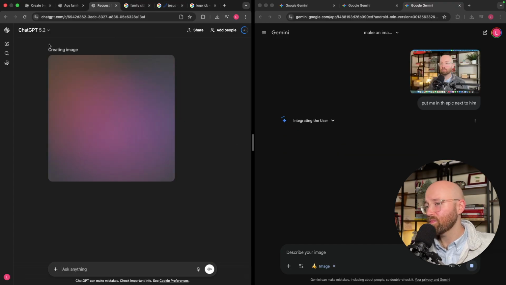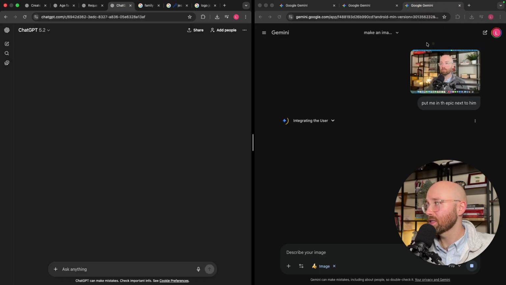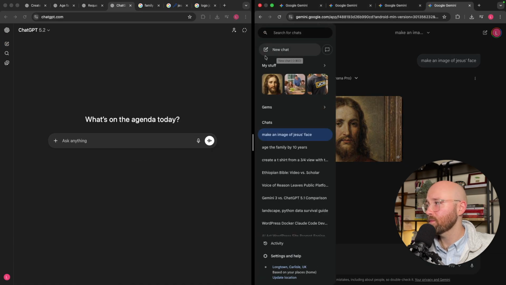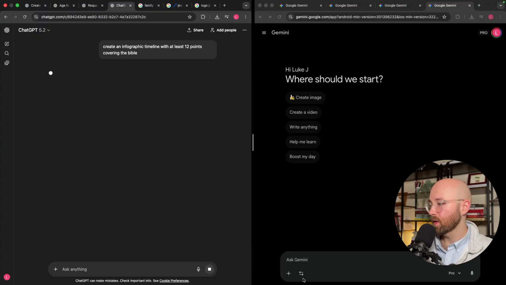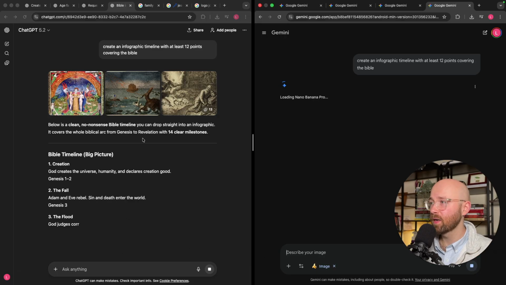And whilst they're doing that, what was the last one we'll do? Let's do an infographic. So I want to see a timeline. Open a new one here. And we'll say, create an infographic timeline with at least 12 points covering the Bible. We'll send that in. And on this side we'll do the same thing. Basically I want to see if it has a bunch of different people, little pictures, like Noah's Ark boat, that kind of stuff.